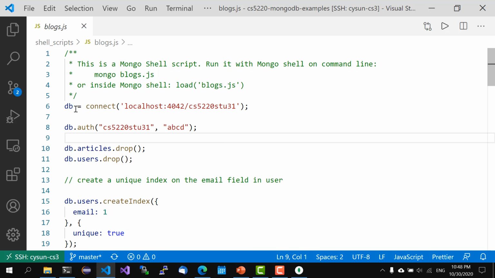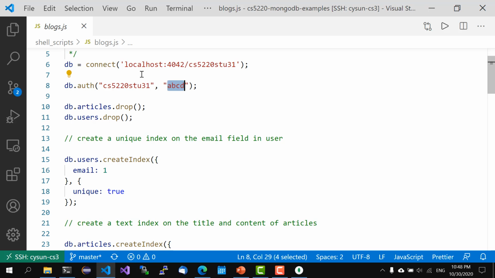In any case, inside this script, the first thing we do is connect to a database, and that takes the connect method. And then once we're in, because we have enabled security for MongoDB, we have to do a db.auth method call to authenticate ourselves, using my account information. Please do not use my database, even though you know my password.